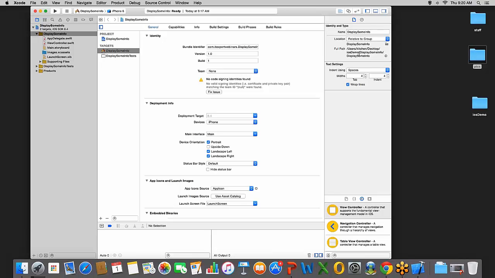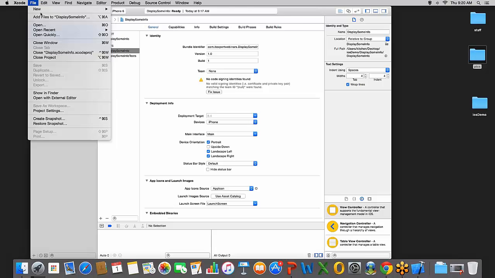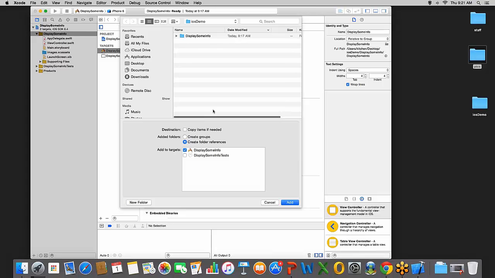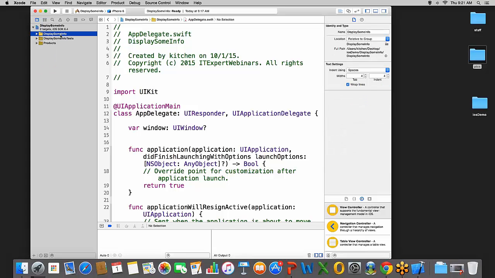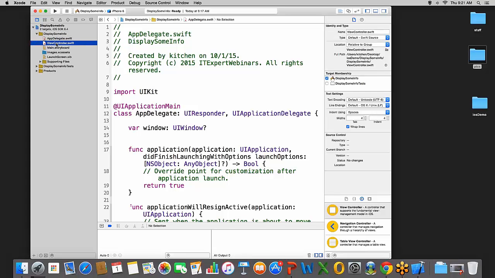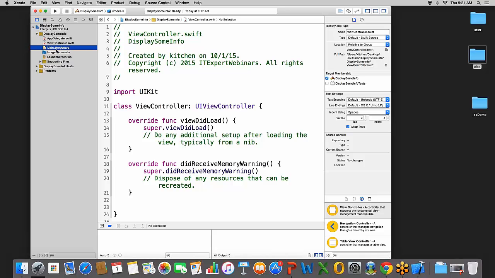I'm going to click and add right over here. I can add files and I can add folders. And I can go over to View Controller Swift or Main Storyboard. Now, the main storyboard is coming up right now. It's taking a little bit of time. The main storyboard is the way that the iPhone is presented.